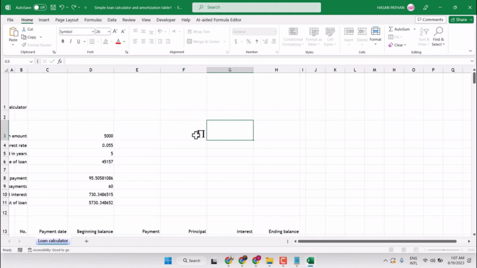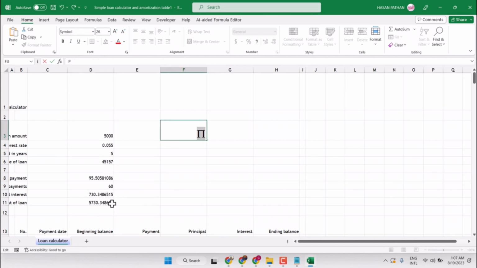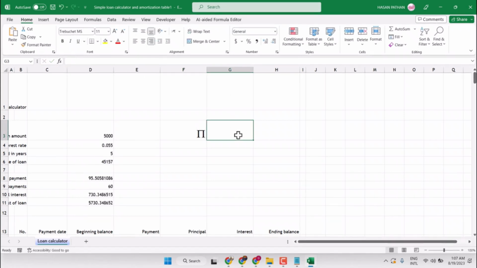So you will see your P is now converted into pi symbol. Once we find out this symbol font, you need value for this one.